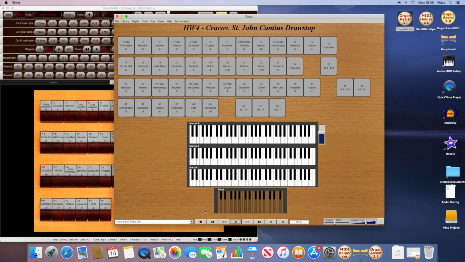At the moment, I can play something and it plays the organ perfectly normally, and I can click on stops on OrganAssist. So you can see that as it is already, it can be used to drive Hauptwerk. So let's edit this organ.